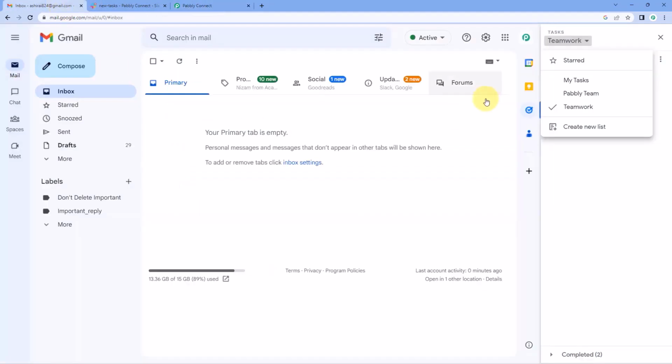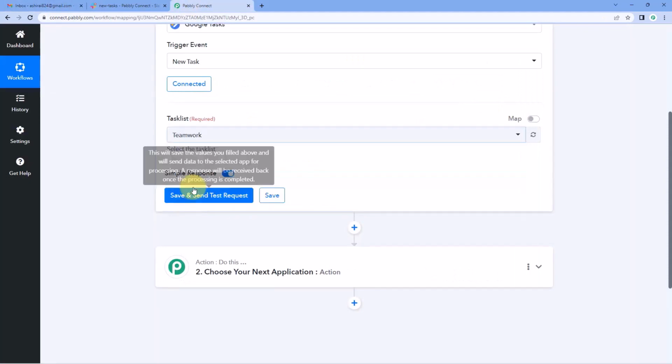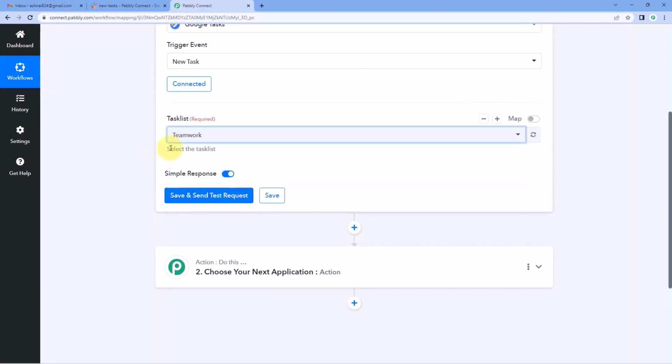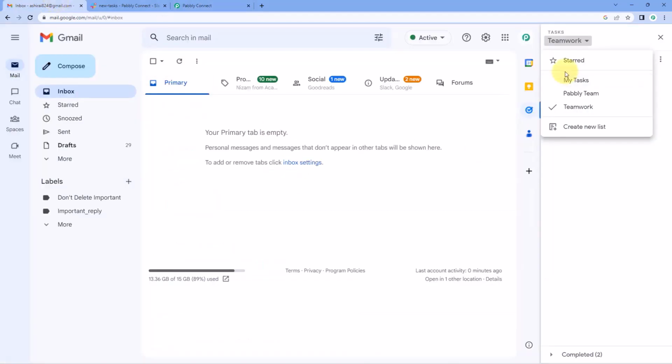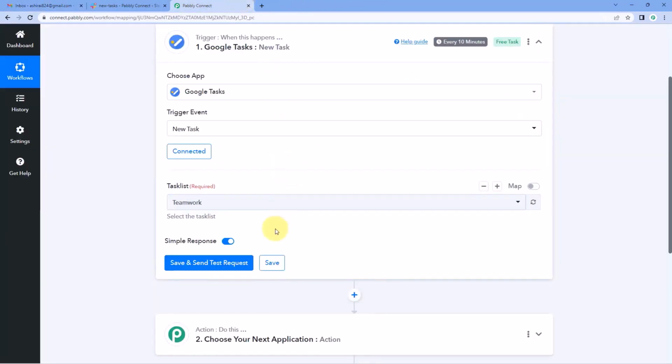So for example, I'm going to select teamwork as the task list. I want to get the new task from this particular task list named teamwork. Now after selecting our task list, we just have to click on save and send test request. And when we click on it, the details of the most recent task, the last task which we have created in this task list in Google Task will be captured inside Pabbly Connect.